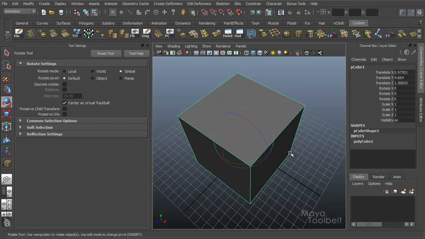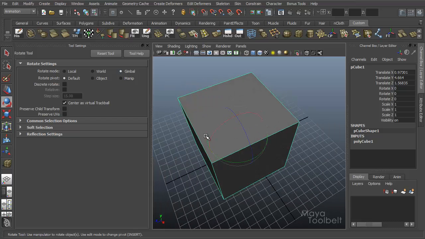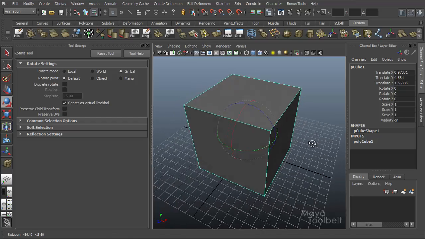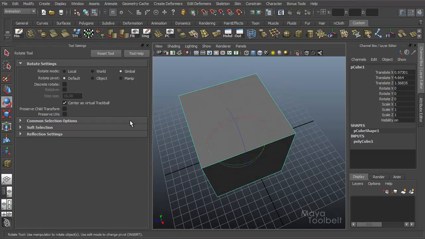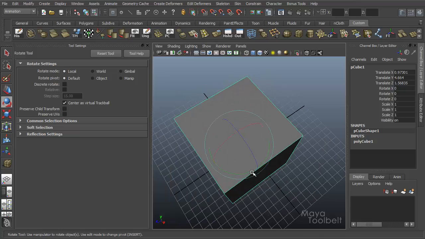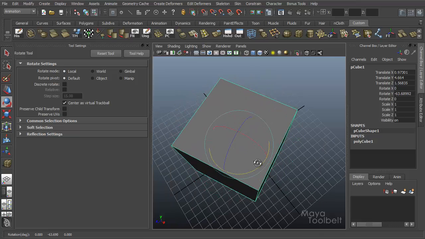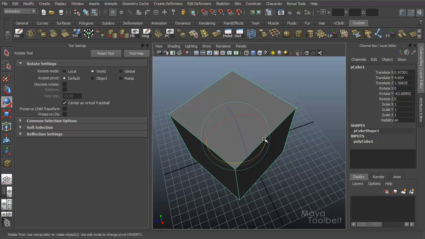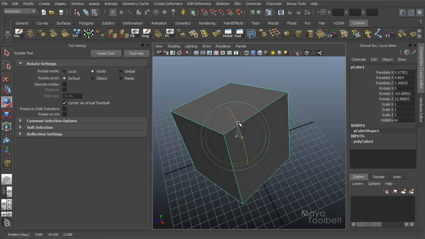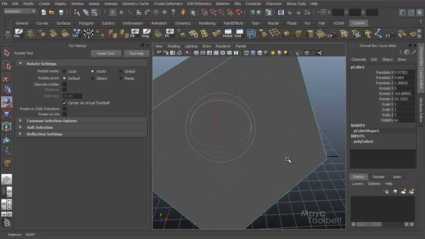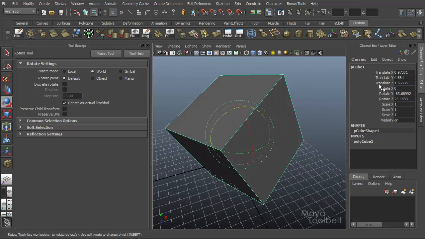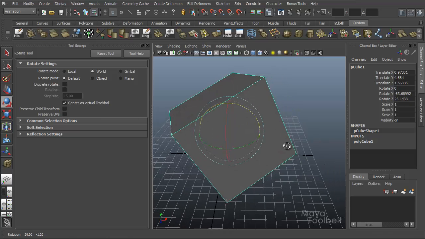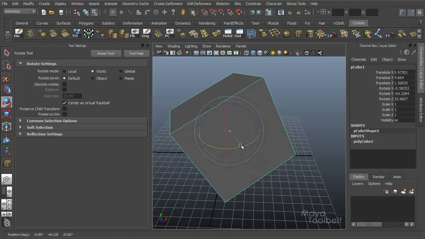So with gimbal turned on, you see the outer ring goes away. And I'm back to the original position, so it's kind of aligned with the world. So let me go back to local and rotate this way, like so. I'll go back to world, rotate it this way a little bit. So you'll see that on the channel box, our rotate Y and rotate Z have both been changed. So if I rotate Y now, you'll see that all three over here on the right, rotate X, Y, and Z, are changing.